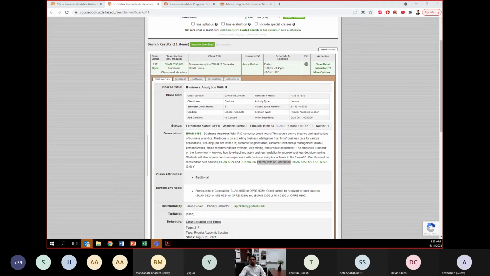What is the difference between BUAN and OPRE when it comes to enrolling? Well, again, BUAN is business analytics, OPRE is our operations management area. It's the same course. It's just cross-listing of those courses. For example, a supply chain student, when they come in, supply chain is part of operations management, they will end up taking courses with the prefix OPRE. But it's the same course. It's just different cross-listing.